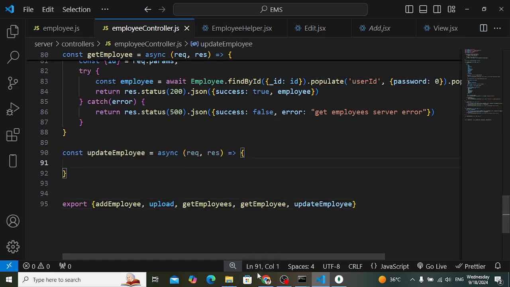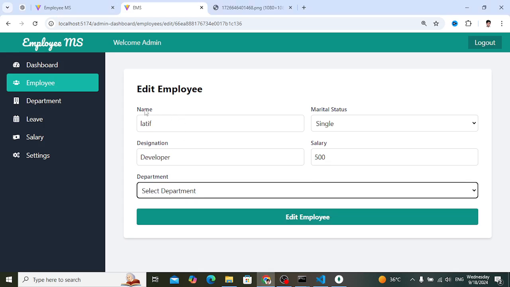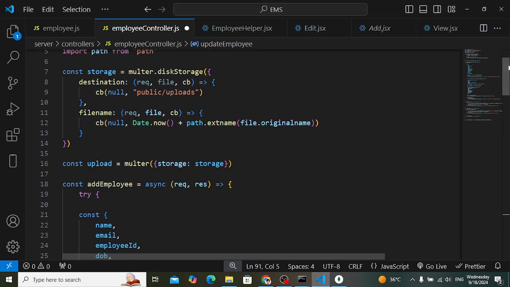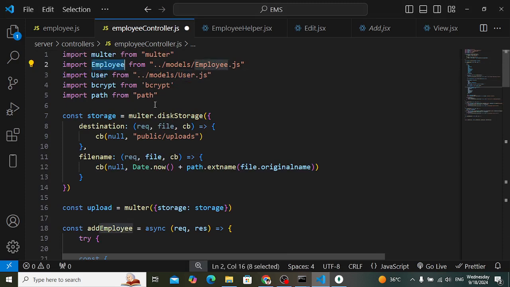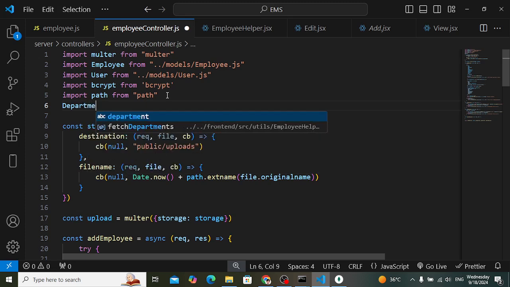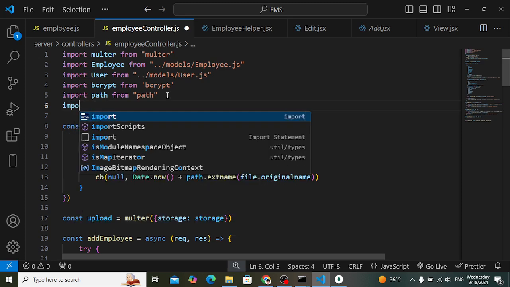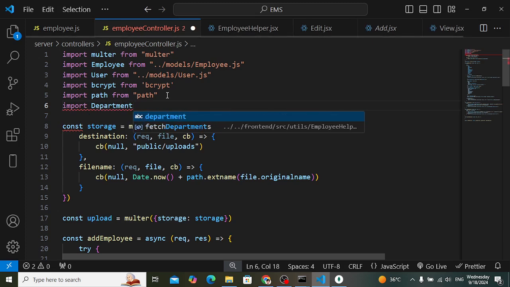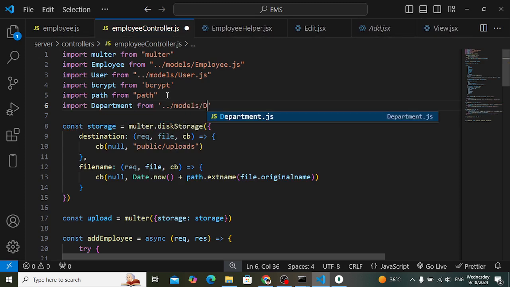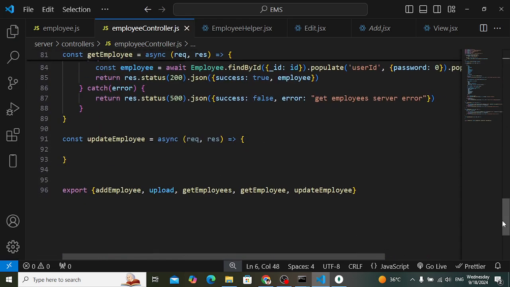So to update the record, how many fields do we need to update? First of all, name, which is in the user table, and marital status, designation, salary are in the employee table, and department is in the department table. We need to update all these three models. So let's first of all import all these three: user, we have employee, we have, let's import the department also, because we want to update that department. Import department from model slash department.js.